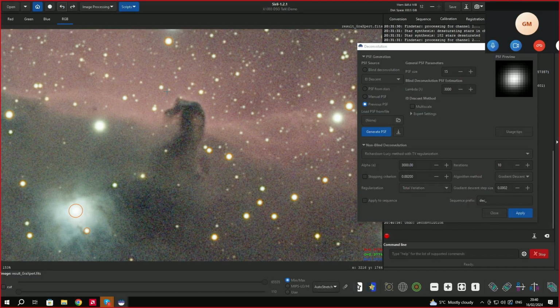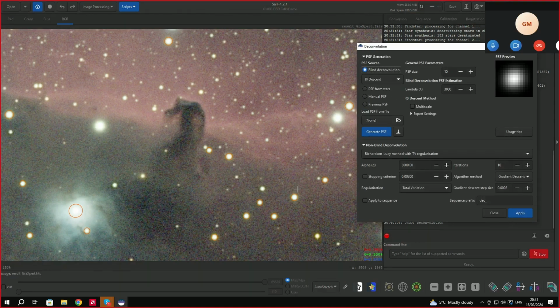But this is quite useful. As you've seen in the previous iteration, it was a clear improvement, and you should try to go with this parameter higher or lower, depending on the stars and if the rings start to appear. As long as there are no rings, you didn't overdo this. But again, if you don't want to deal with it at all, just click blind deconvolution, and you also will get a better result, but not as good as I showed you using PSF from stars.